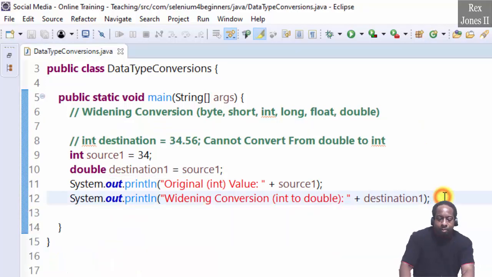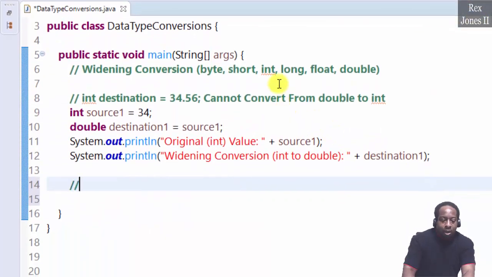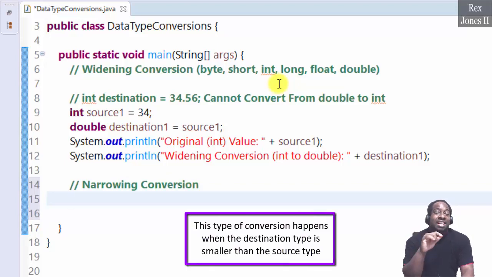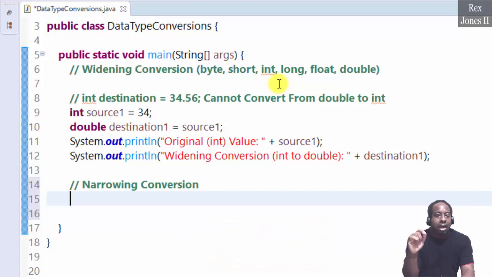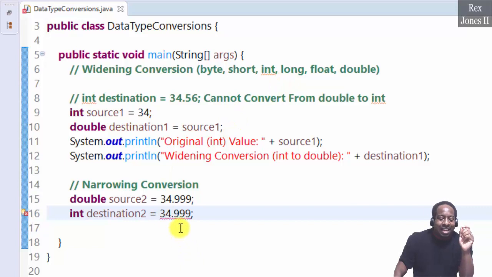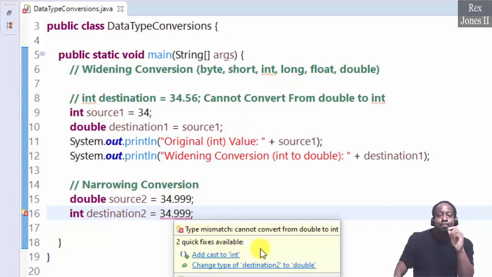Next is data type casting, which can also be called narrowing conversion. This type of conversion happens when the destination type is smaller than the source type. We write double source2 equals 34.999. Int destination2 equals 34.999. This is the same error from last time. Type mismatch, cannot convert from double to int.